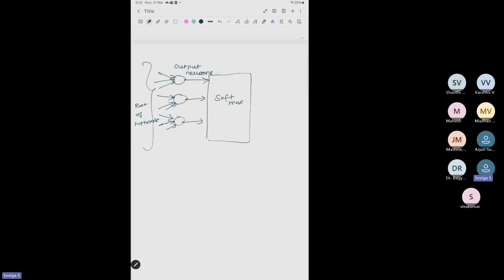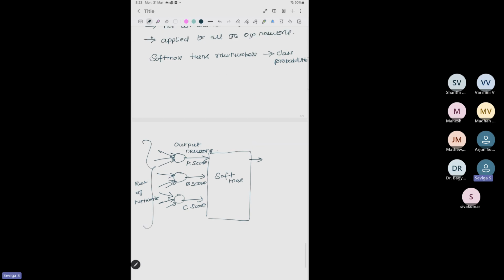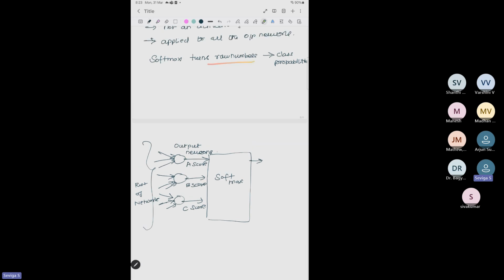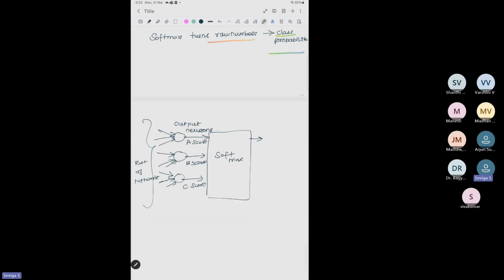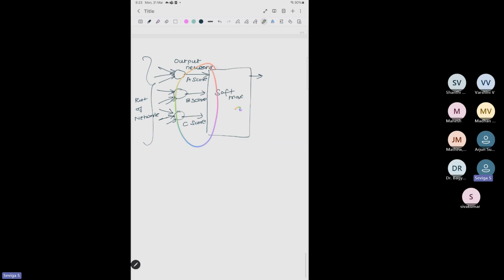So every output will produce a score. Output is nothing but the weighted sum of the inputs. So it will produce one score called A score. This will produce another score, B score. This will produce another score called C score. So we saw that the softmax converts raw numbers into class probabilities. So here you are giving these scores to the softmax function.